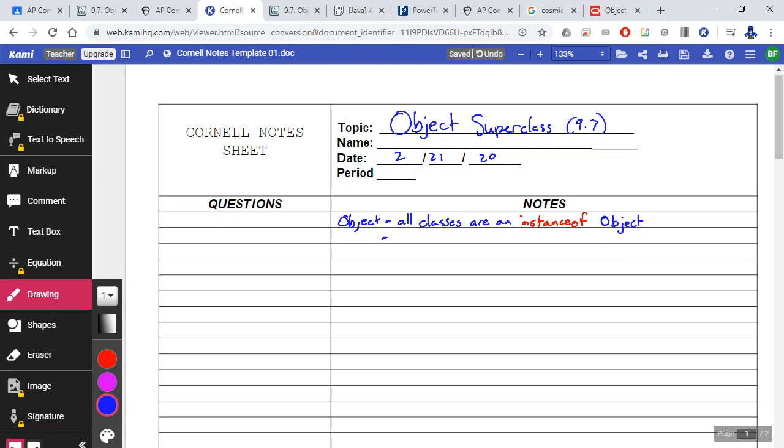You need to know two methods for the AP test. And those two methods are public String toString. If you were explaining to your friend that doesn't know anything about programming what the toString method does, what would you tell them? How would you describe what a toString method does?